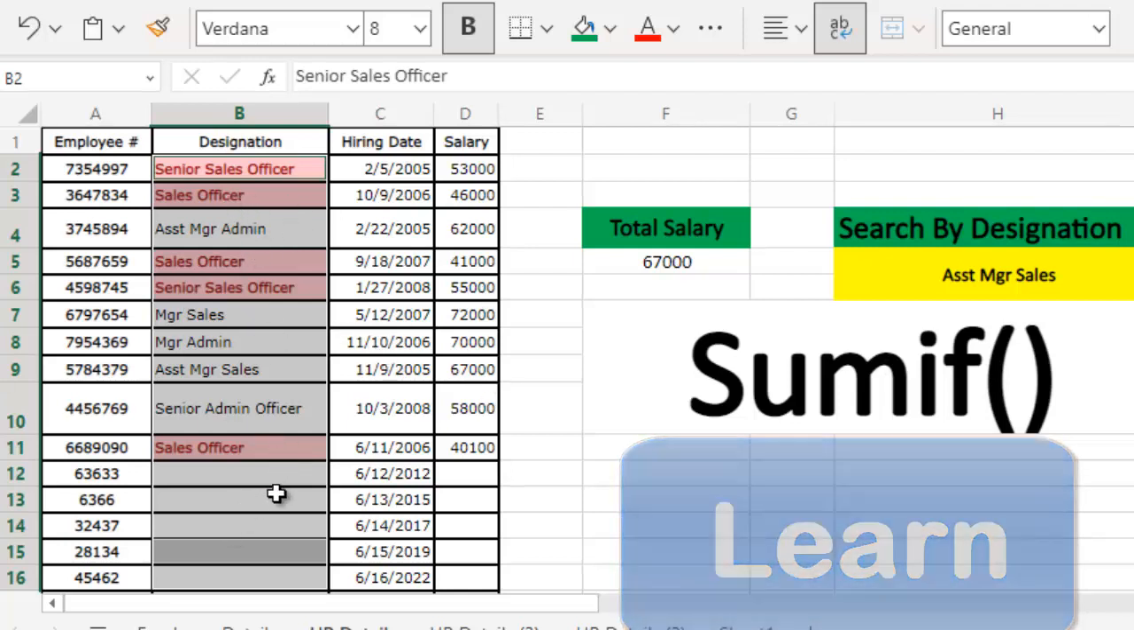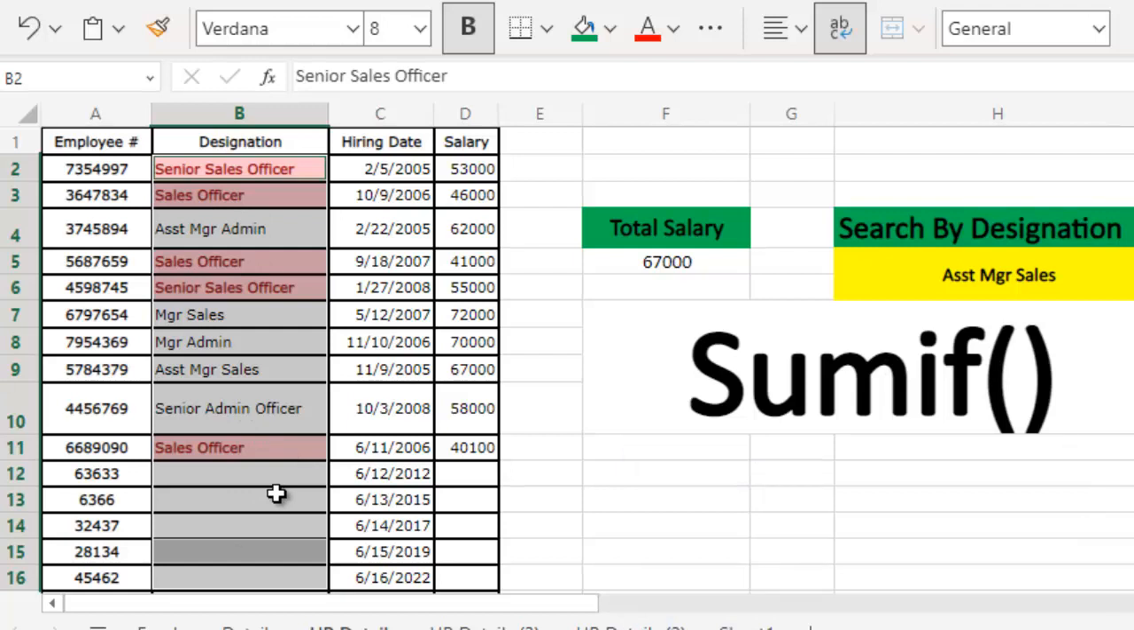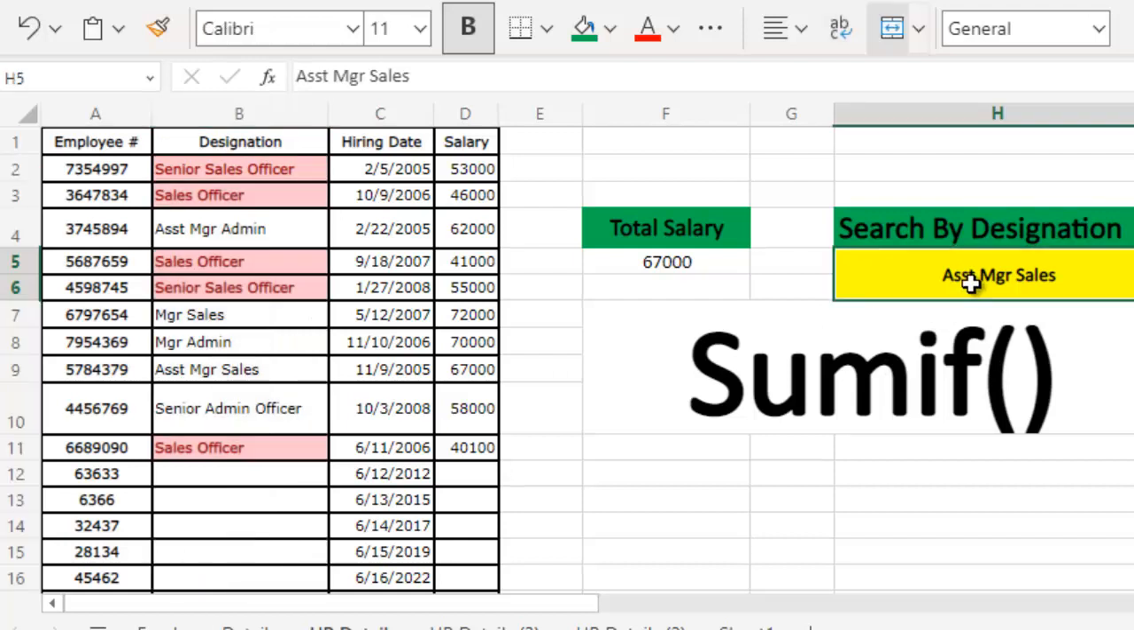If you have data of, for example, 50, 100 or 1000 employees that you have hired so far in the last decade or two decades, then how can you calculate the total? It's a very easy process. Look here, whenever I type over here, I want to find the total salary against this designation.